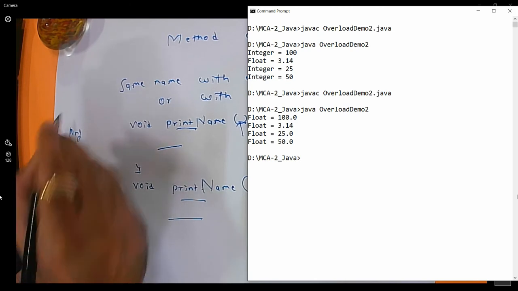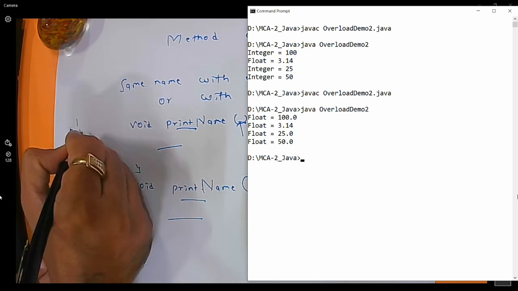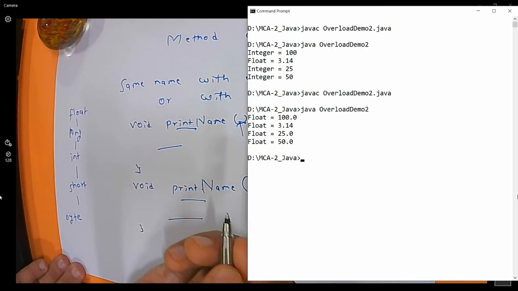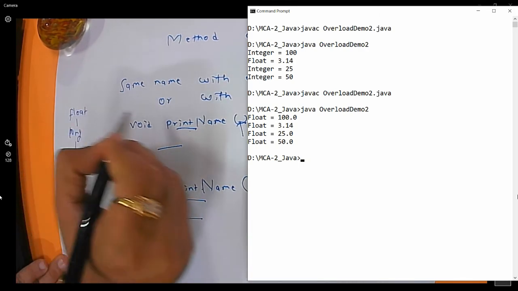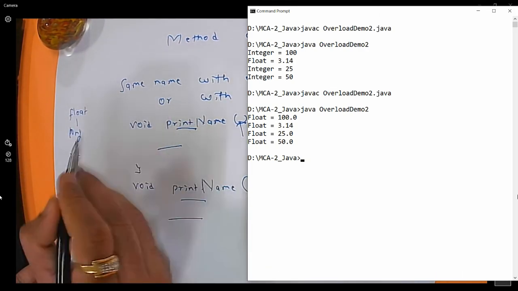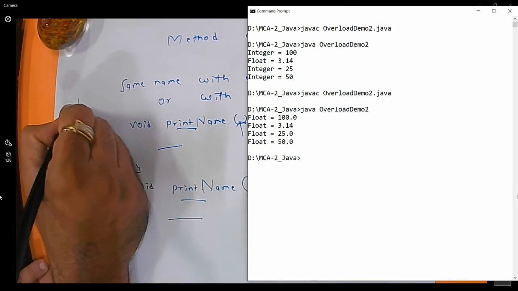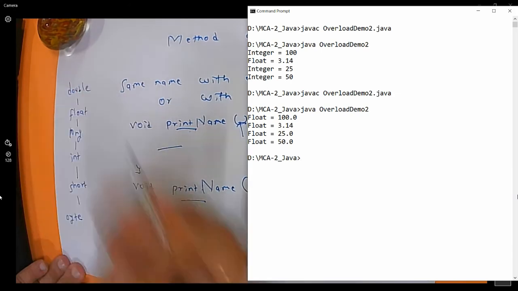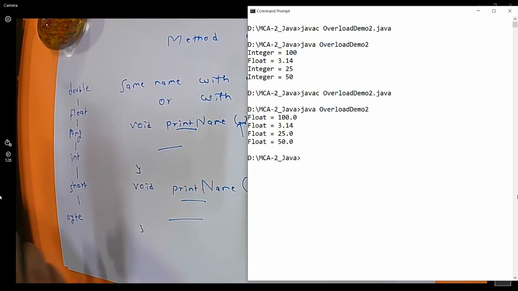But if not available, then it will check for the super type of long, and that is float. Is float available? Yes. Then it will simply call the float function. If float is not available, all these are not available, and only one function is available which contains the double value, then it will simply take all the input from the user and it will be executed.